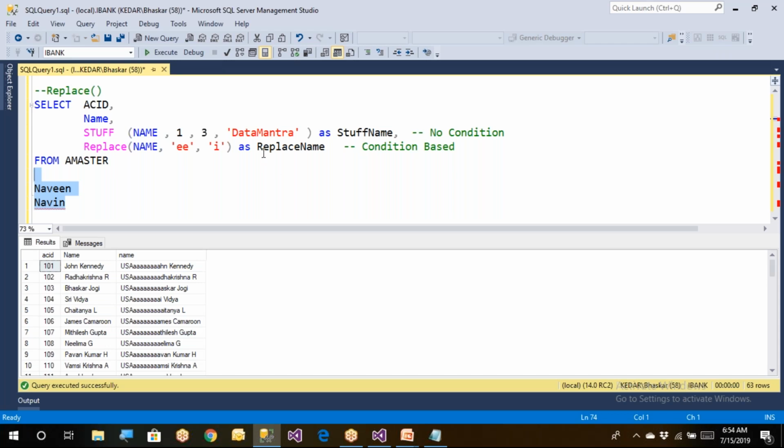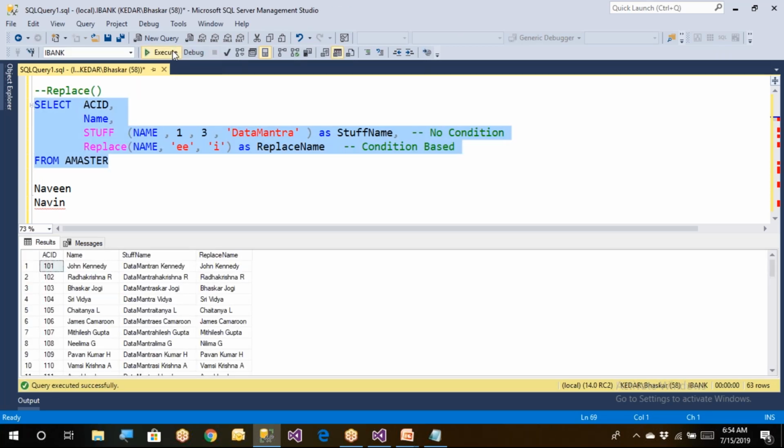So that is the stuff function, and it has no condition. It simply goes there and injects it. But here, if you have a double E, then this is a searching letter. What I wanted to search is double E. And what is the value I wanted to inject? That is I. Or you can inject anything there, doesn't matter. Clear? So that is the difference between stuff and replace functions, which is a very important interview question.